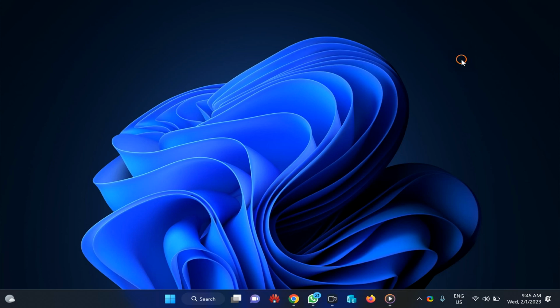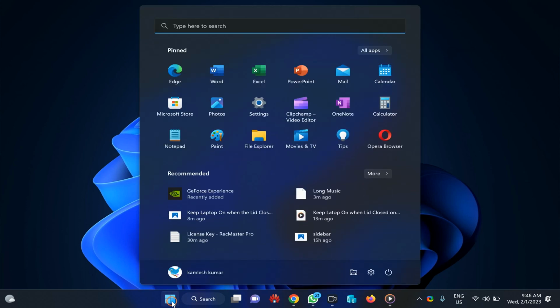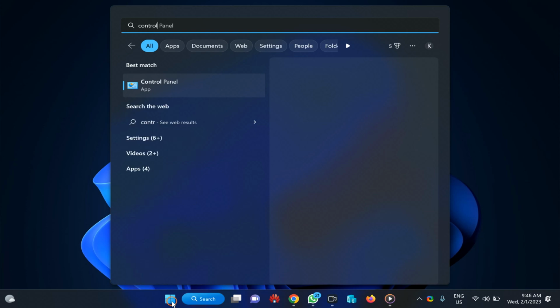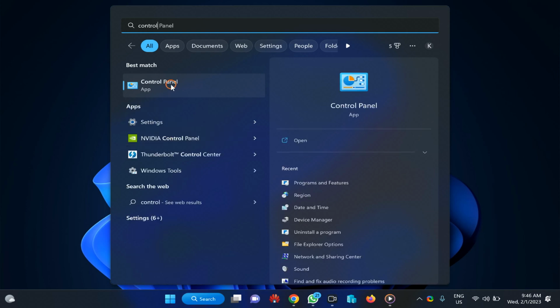And now you can start with step 2. Keep laptop on when lid is closed. So you need to click on this start button and here type control and click on the Control Panel app.